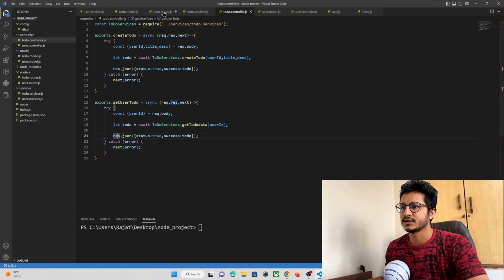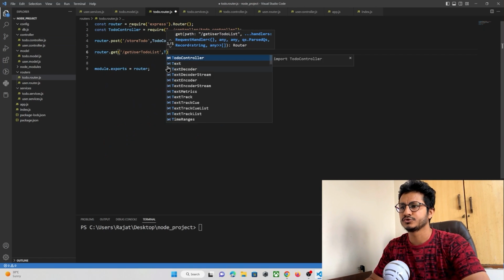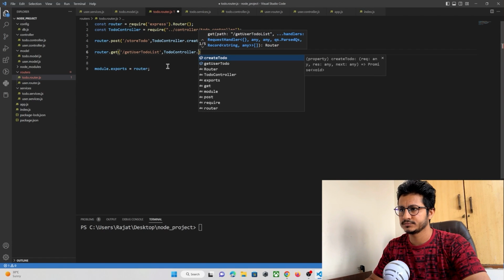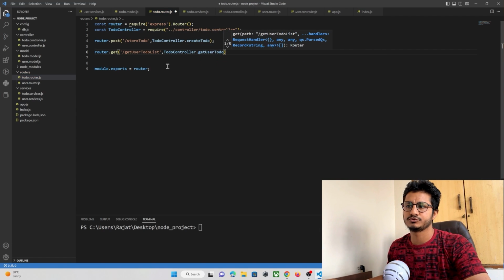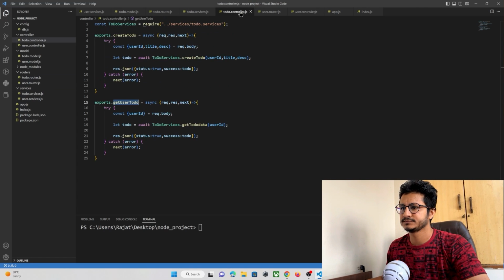Okay, now let's call this controller from our route. So todoController.getUserTodo. Okay, save all the files.